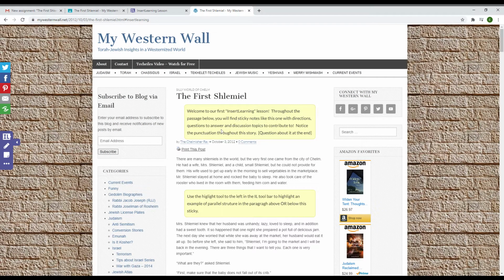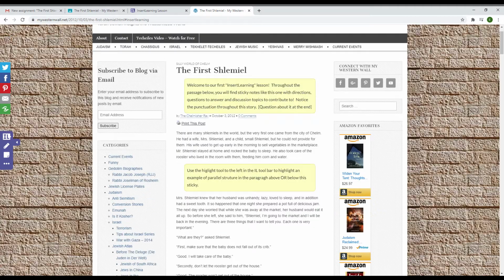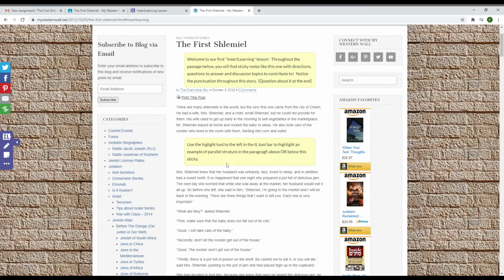Welcome to this lesson. Here's this. There's questions at the end. Use the highlight tool to highlight an example of parallel structure. So notice the student view has got the ability to get to some settings, to the highlight tool, and insert a sticky note. So she's going to highlight this sentence, for example, and there's the highlight.